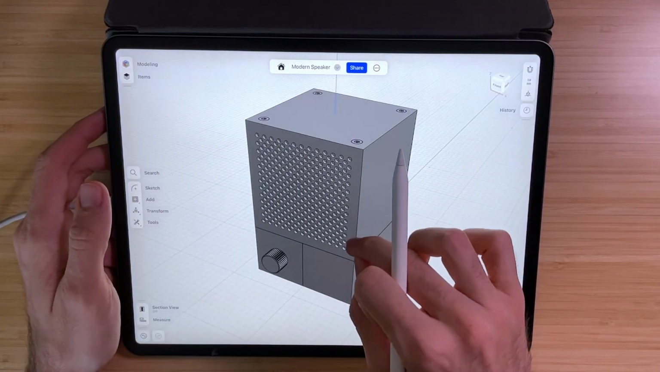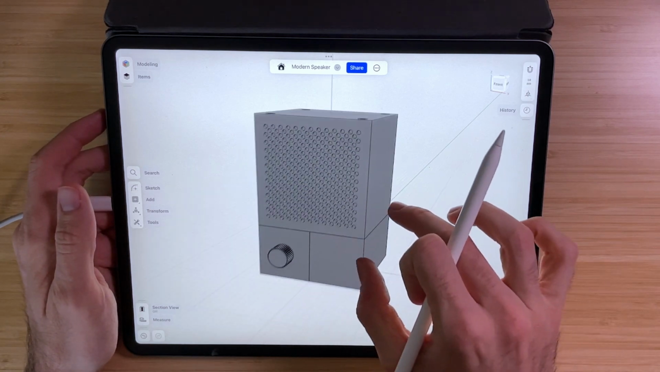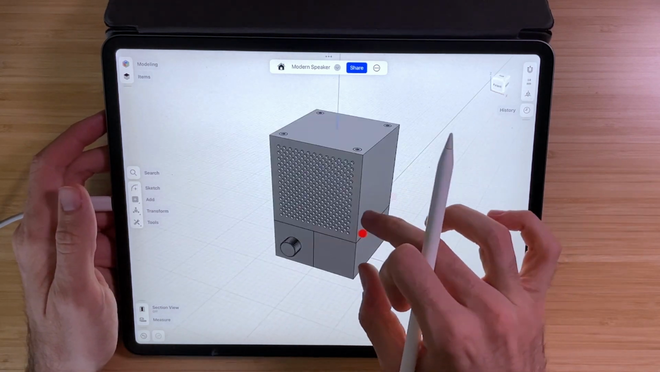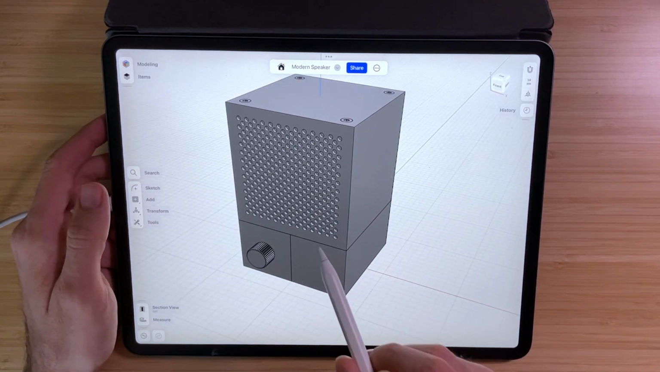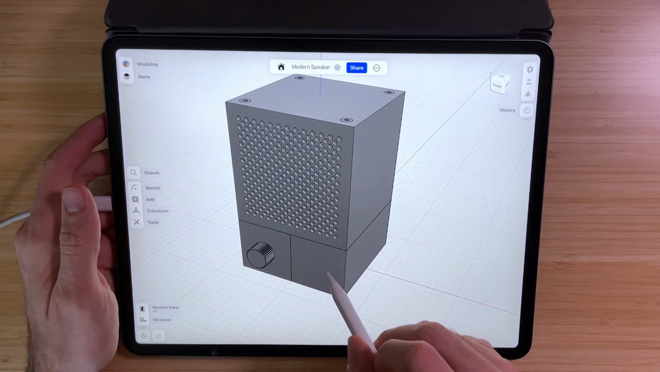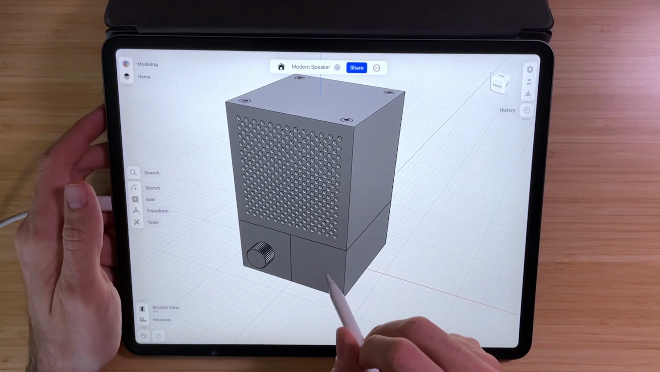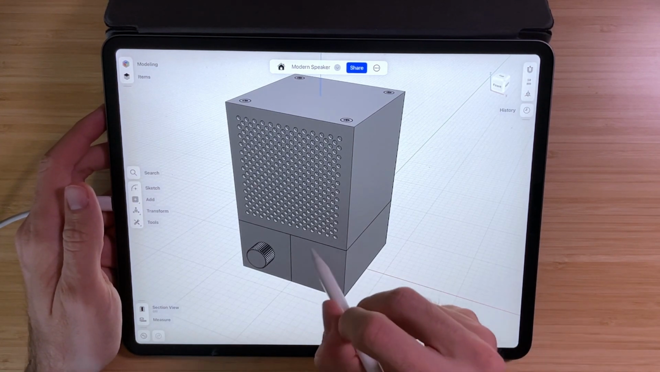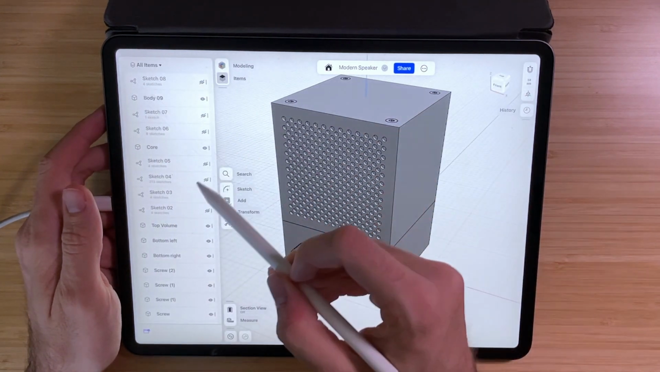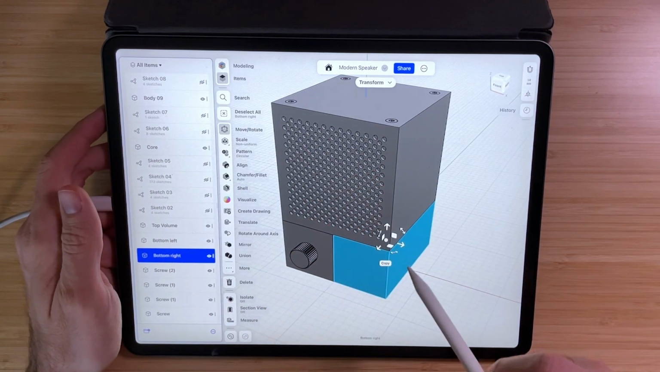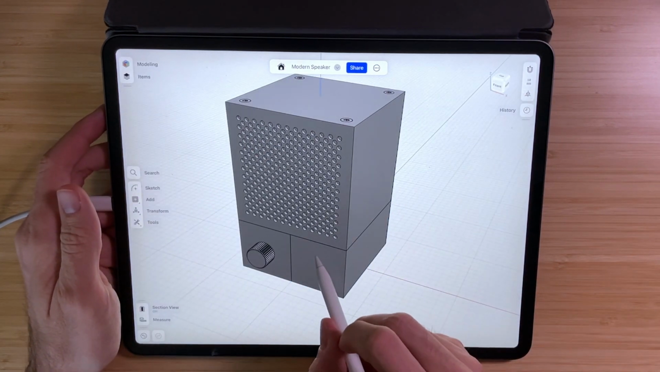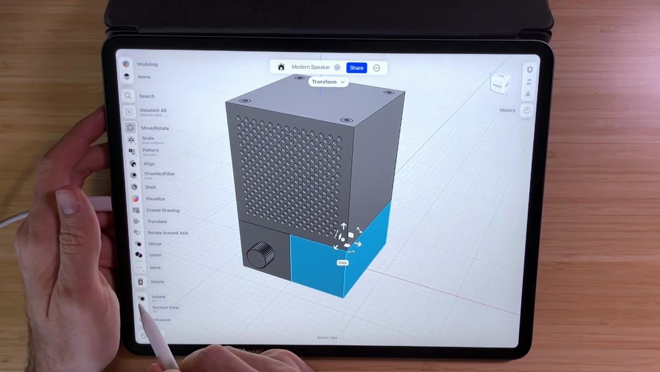All right, now that we have finished 2 of the 3 elements of our speaker, we can move on to the next one. And you might already know how we'll continue. We'll select this remaining part, so we can again go to items and find our bottom right, or we can also just double click and then go to isolate.